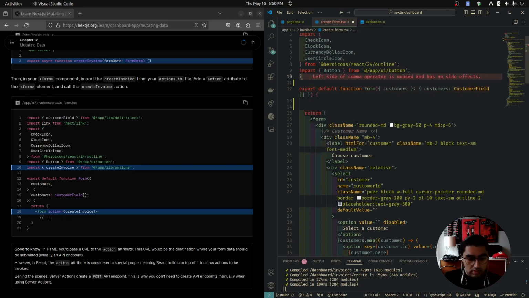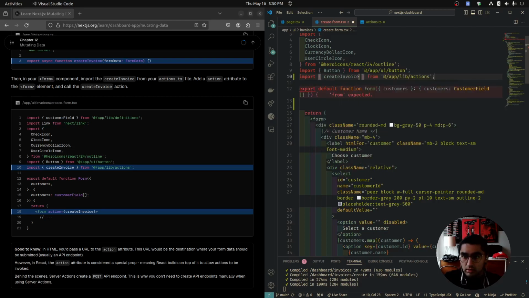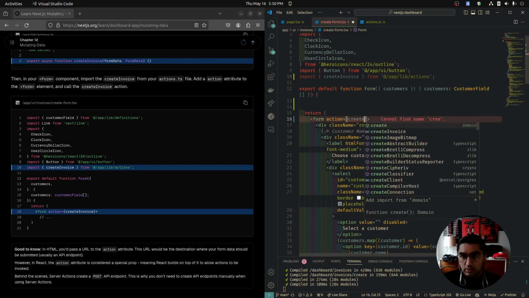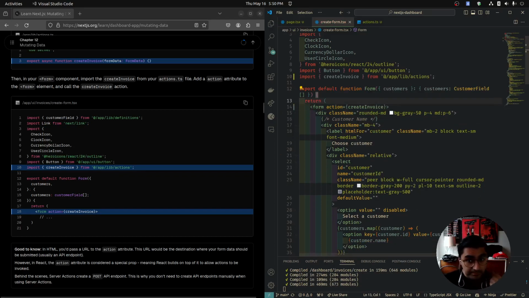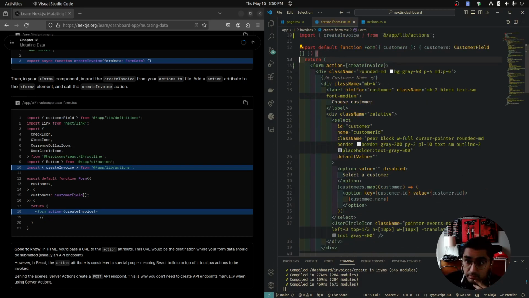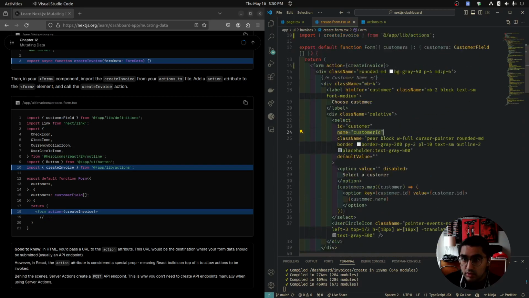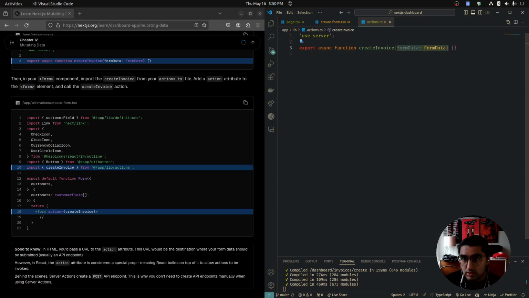Import createInvoice. And then we'll pass it as an action here, createInvoice. Cool. So as long as each input or select has a name property, we will pass the value of each of these form inputs to this FormData object automatically.